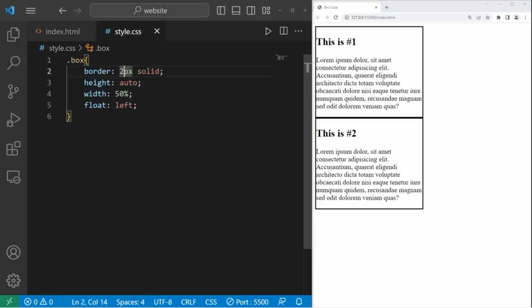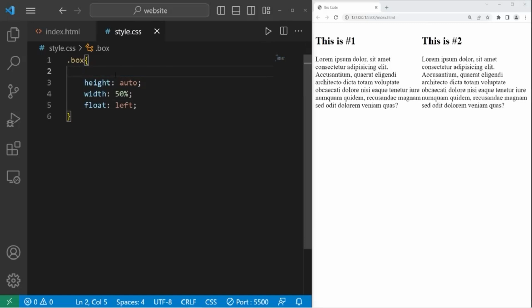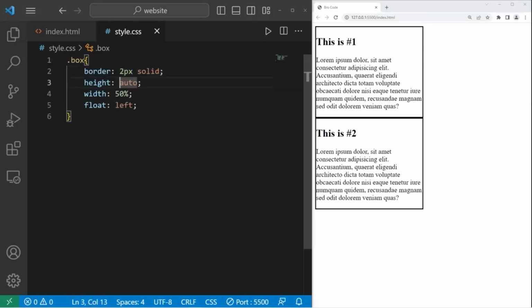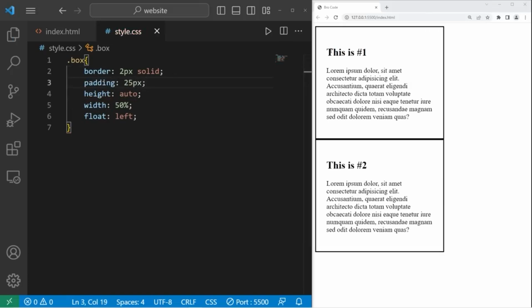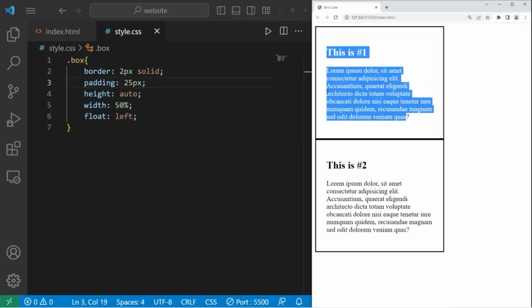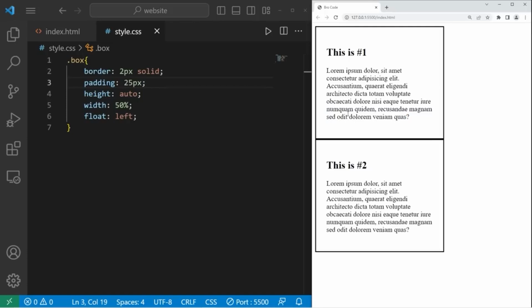Our border takes up 2 pixels. If I were to remove the border, they should display back to back, which they do. You do have to take in the width of the border when calculating the width. The same thing applies with padding. Let's apply a little bit of padding. Padding 25 pixels. Now we have 25 pixels worth of padding between our content and the border. I mean, it looks nice, right?